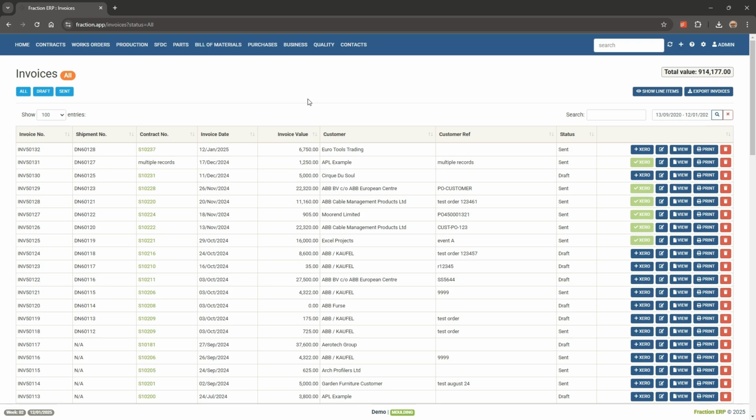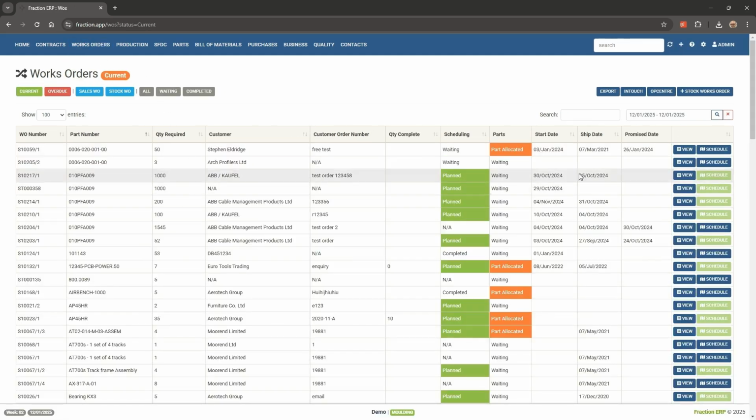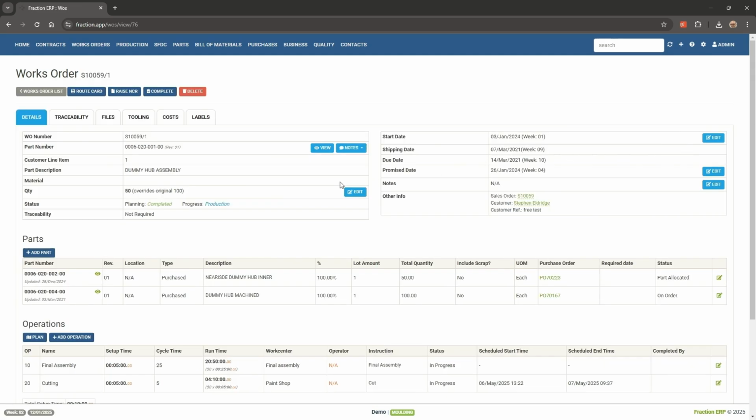So one of the other features I want to show you is the non-conformance processing element of the system. Now, to raise a non-conformance, one of the ways to do that is to go into the works order itself. I click on the view button here to show me the details of the works order. And then at the top of the screen here, there is a raise NCR button.